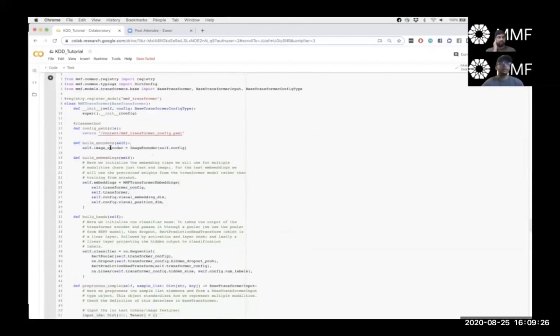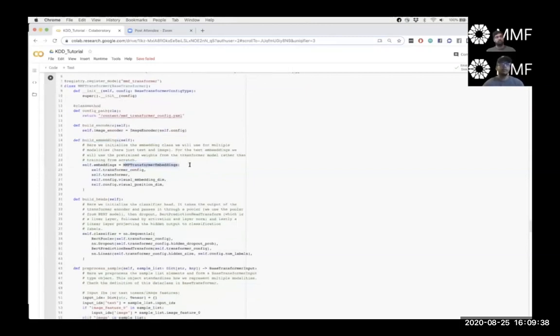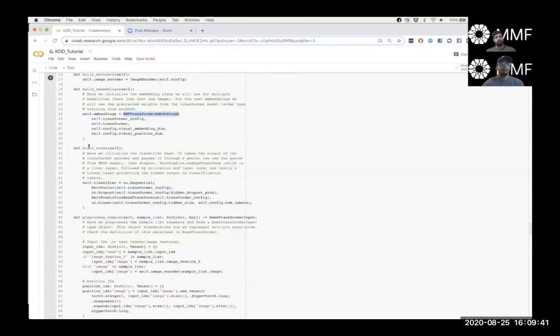Here we are building the image encoder and initializing it with the image encoder class that we had built earlier in the previous section. Similarly, build embeddings. We are using the MMF transformer embeddings that we have built earlier. And next is build the heads. For this task, it's a classification type of problem. So we have an image and a question, and we want to do a classification over the answer space. So we'll build a classifier here.